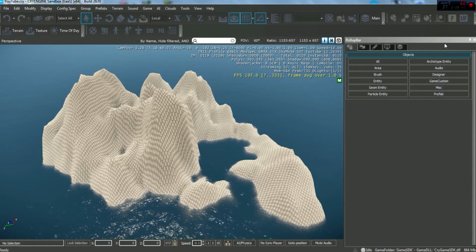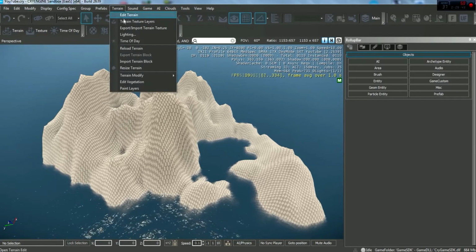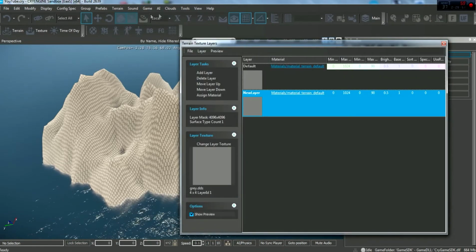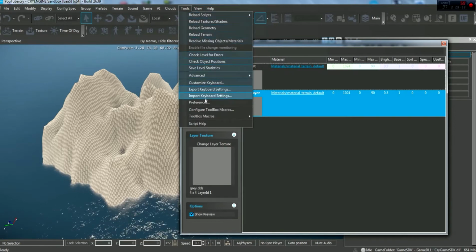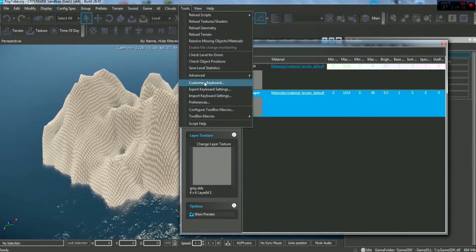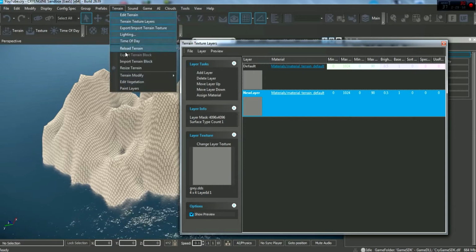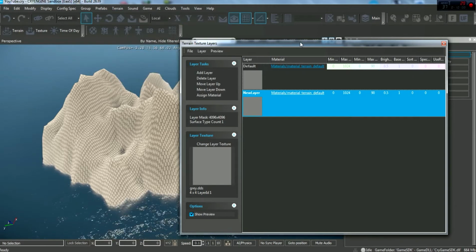Click X. You're going to have to come back over to terrain texture layers, and if you want to, you can go into the preferences. Where is it? Preferences, and your customized keyboard, and you can set up shortcut keys for all these. I haven't done that part yet.